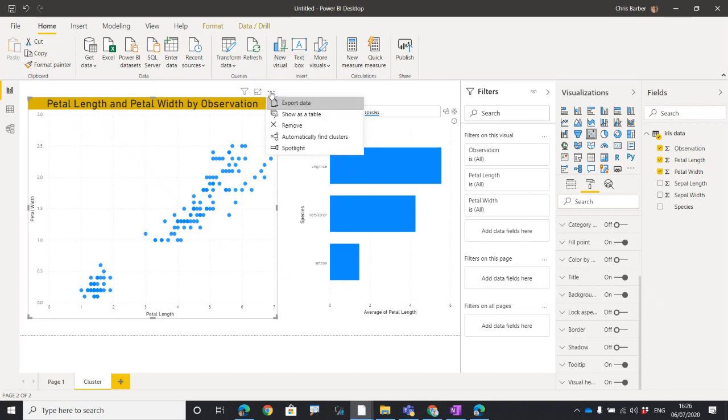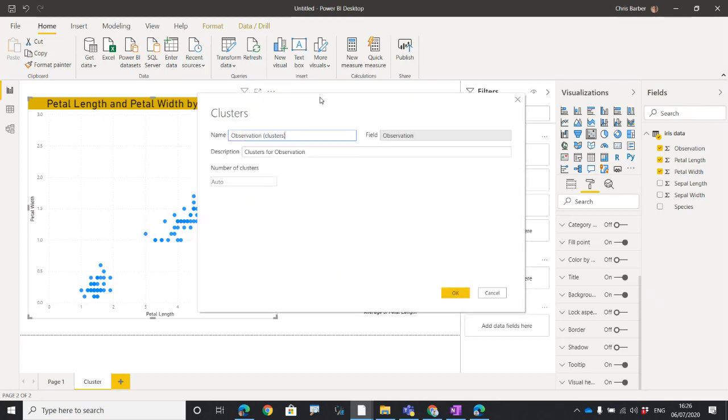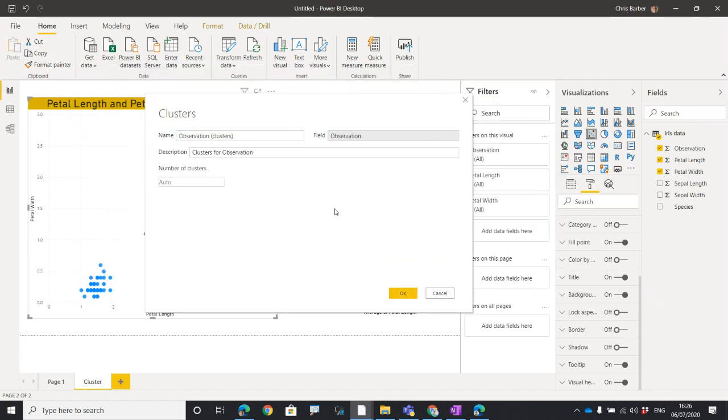If we click on that 3 dots and then go to automatically find clusters, what it's going to try and do is cluster those up into the buckets we define. So if we go automatically find clusters, it will bring up this dialog box. Now we can let it automatically define how many clusters we've got available, or we can let it know. Now I could let it work it out, but I already know there's only 3 species that I'm looking for.